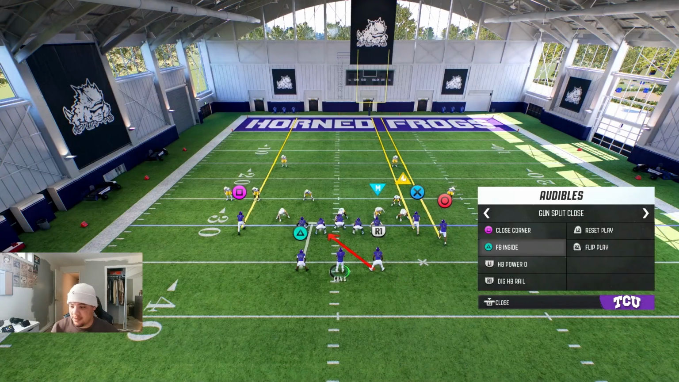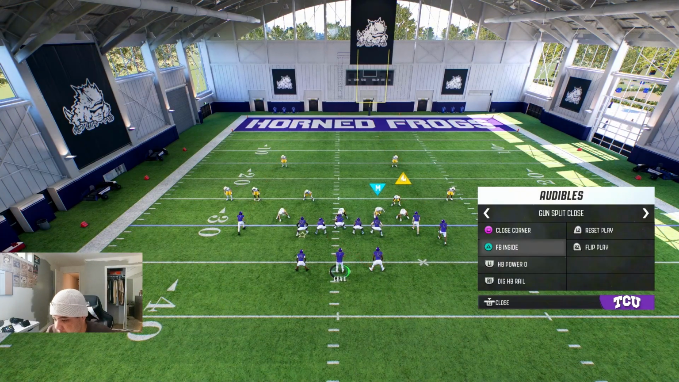So for our runs, I like to have the fullback inside and a halfback power up. I like to have these two specifically because you can see that they're both going into different directions, so it's going to be pretty hard to shoot. So let's start off with the fullback inside.